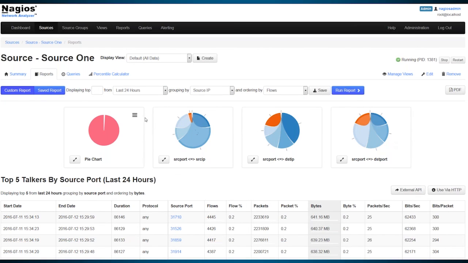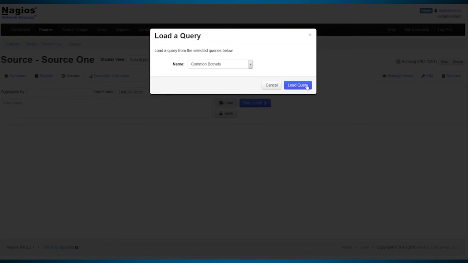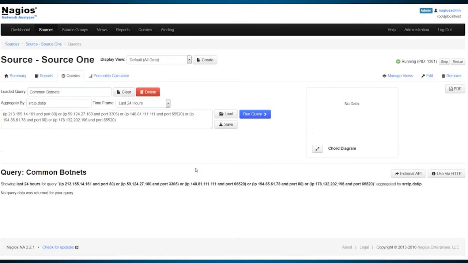We can also do queries, and this is where alerting comes in. And so I've got some queries built in. Common botnets is a really good example. We'll load this query. And so this is basically just a quick query to look to see if we are beaconing out to any known botnets from our network. And so you can see it's just defining particular IPs and ports, more IPs and ports. If we look at this and we see that no query data was returned for your query, that's great. No data, fantastic. We don't want to see any data. But if we did, we'd know we were beaconing out to common botnets.